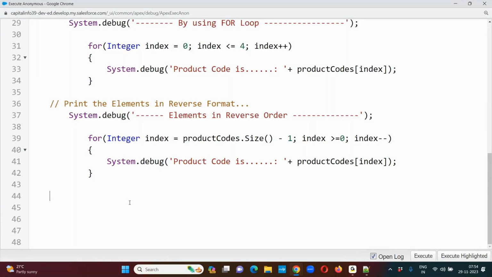Now I would like to use enhanced for loop. Why? Because if you want to use enhanced for loop, then we need to have an array. We need to have a collection first. A group of elements are required. Then, how to use this enhanced for loop? Now let me explain.